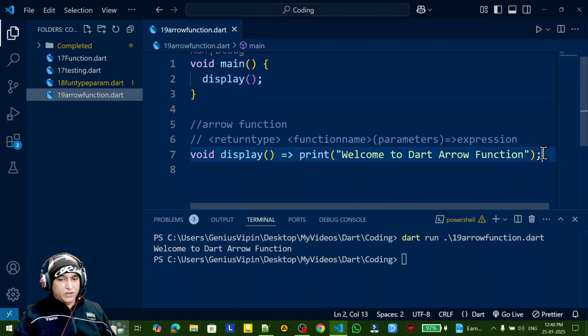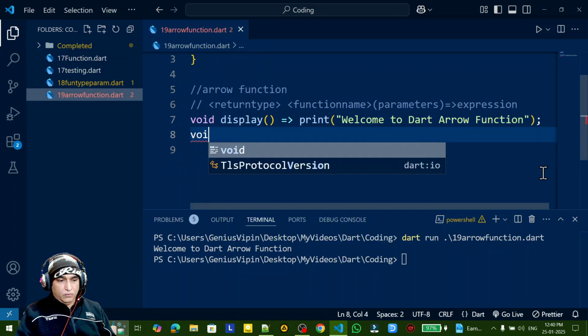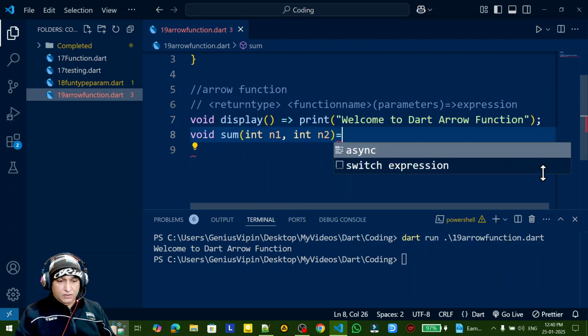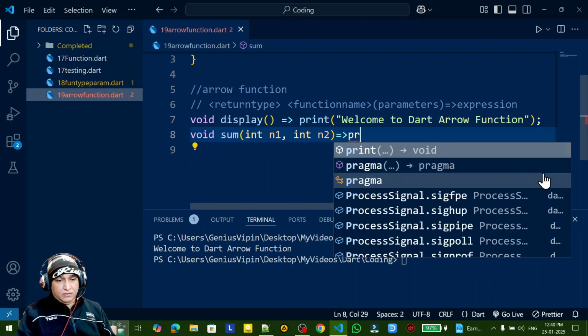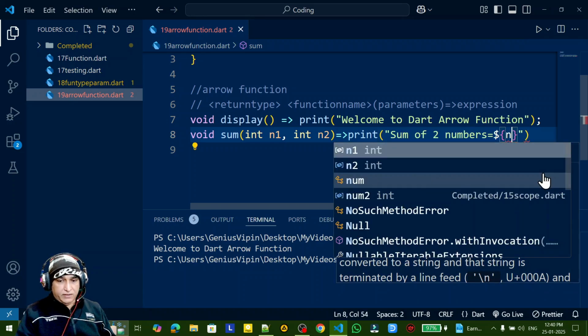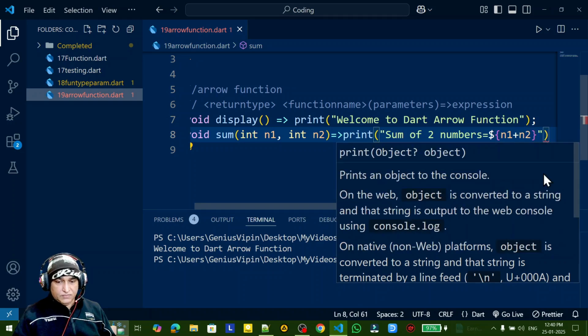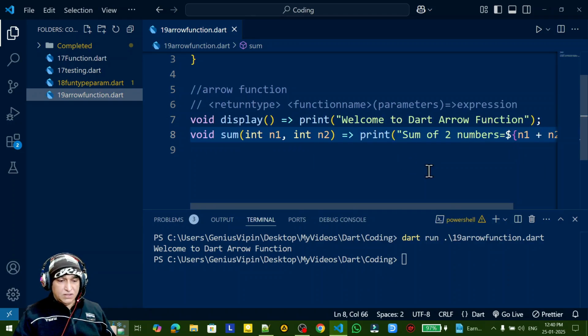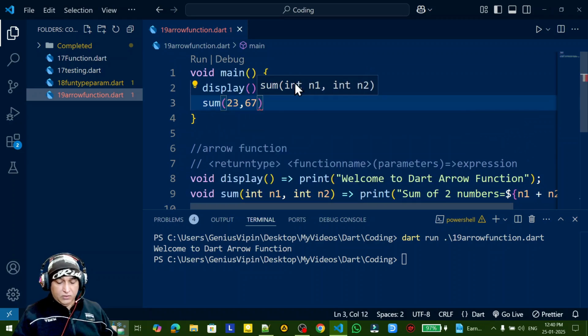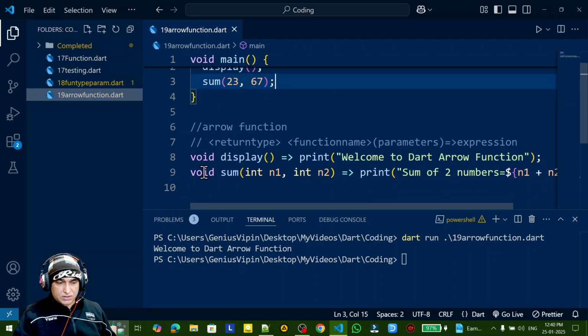Now second arrow function with parameter. I say void sum. I say int n1, int n2. Then I say arrow, like this. Then I say print. I say sum of two numbers equal to, then this, then bracket. Then I say n1 plus n2. Then like this. Simple. This is also arrow function. Now I call it, sum. I say this value I am passing here. Remember this: return type, function name, parameter, arrow, and this expression.